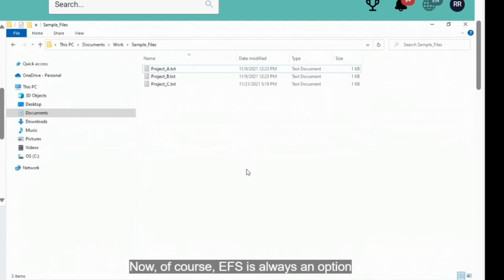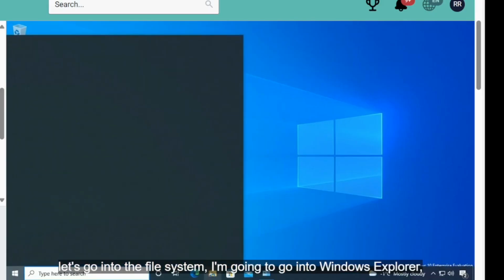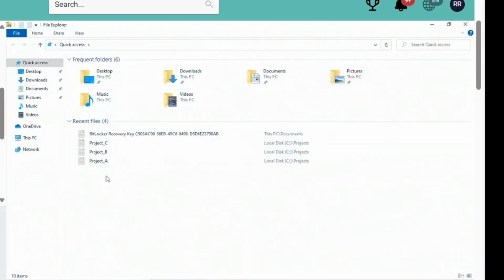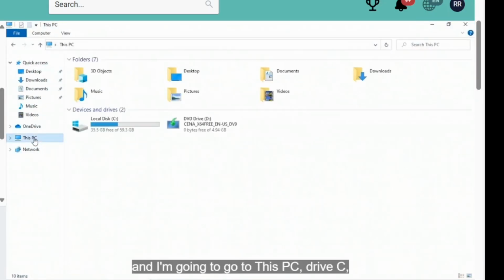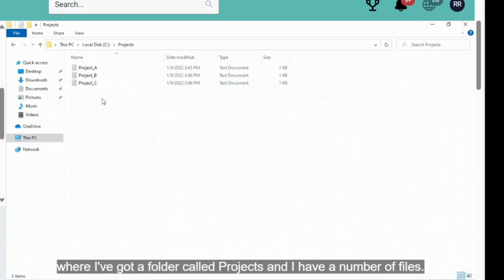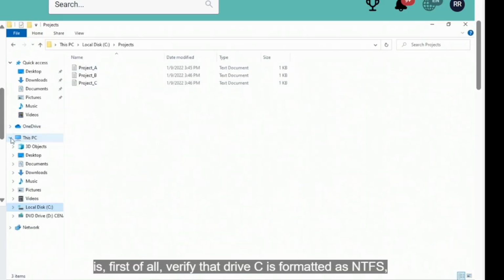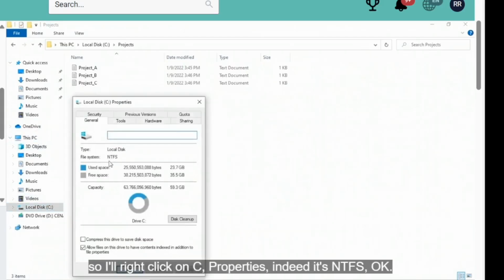Now, of course, EFS is always an option on the Windows Server class operating systems if you install the feature. Okay, so here in Windows 10 Enterprise Edition, let's go into the file system. I'm going to go into Windows Explorer, and I'm going to go to This PC drive C, where I've got a folder called Projects, and I have a number of files. Now, what I want to do is, first of all, verify that drive C is formatted as NTFS. So I'll right-click on C, Properties, indeed, it's NTFS.